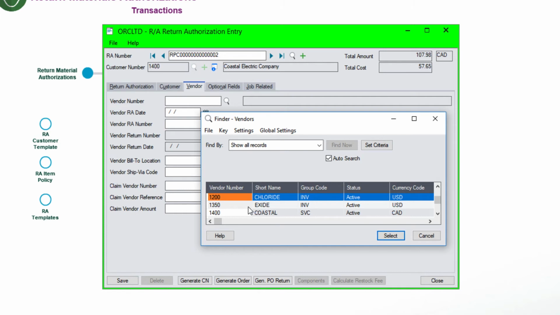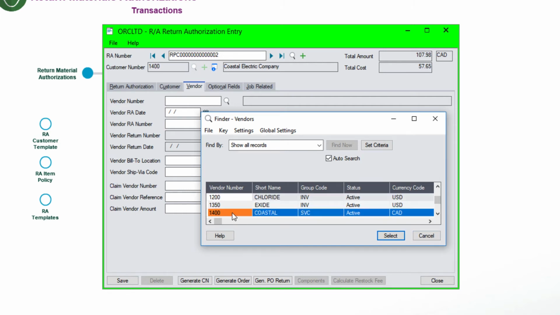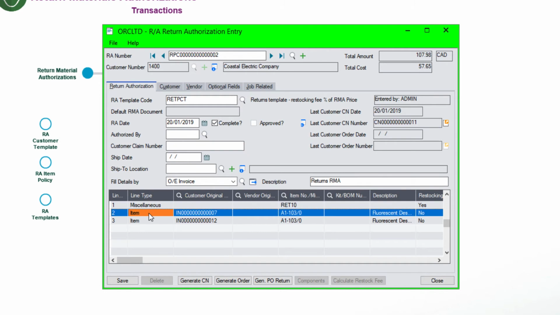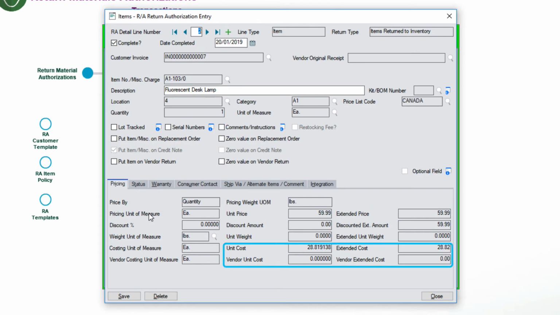Just a warning that we'll only get vendor costs for items that have been added to the RMA when the vendor code was already there. So if I do want the return cost to go through, I need to go back to that particular line and confirm the vendor costing. These fields will only be editable before any document has been created for this particular RA detail line.